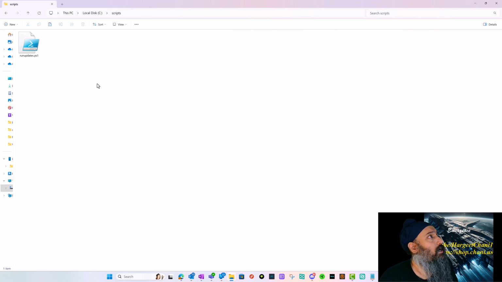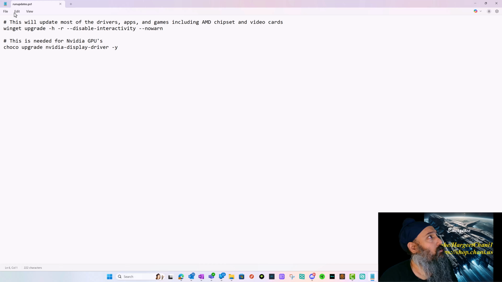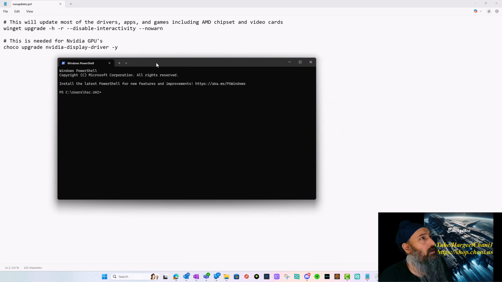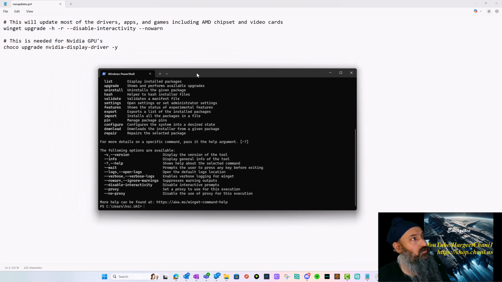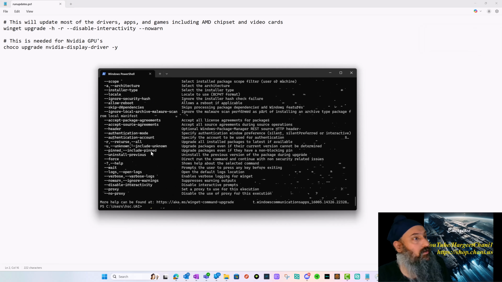So essentially, what I did is I created a PowerShell file that runs a couple of commands, and those commands are here. So you have winget, which is a built-in feature in Windows, and you just run upgrade. I'll show you what these parameters do. You bring up PowerShell, and we'll just run winget, and it tells you what all these things are. But since we're doing an upgrade, I'll do winget upgrade. All right, so there we go.